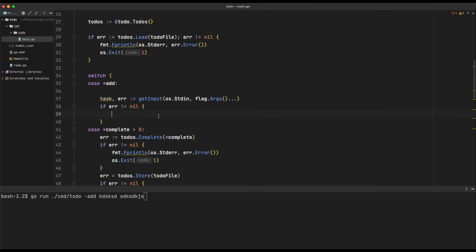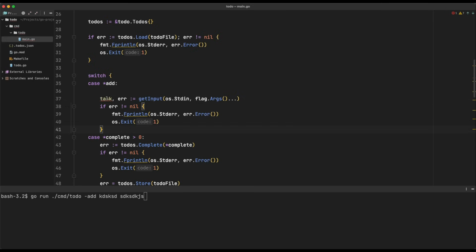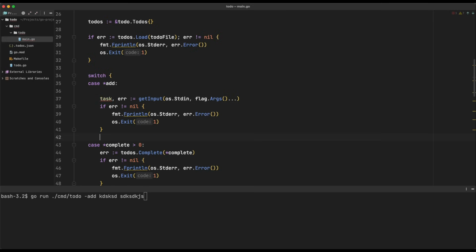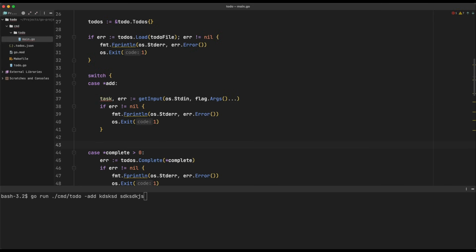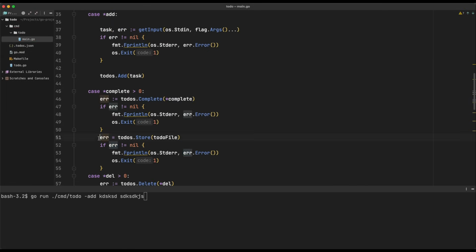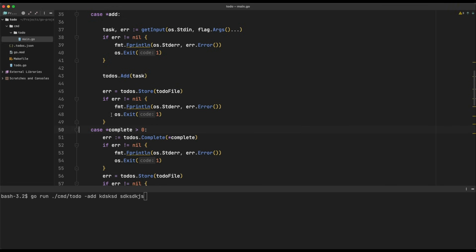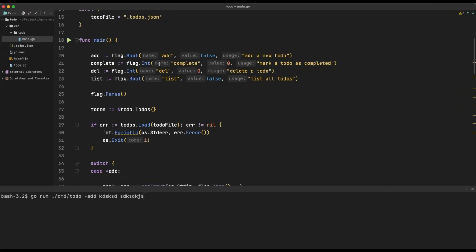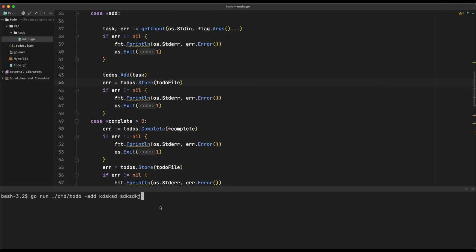So just do this one. And that we have the tags. This is the string there. We do todos.add task. And of course, it needs to be stored. So we go and store it. So looks great. So time to test.